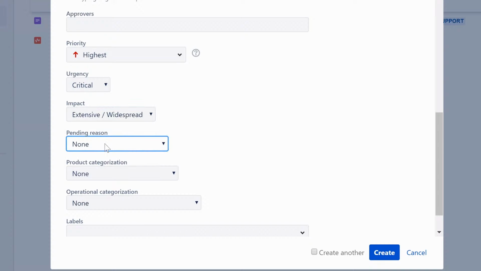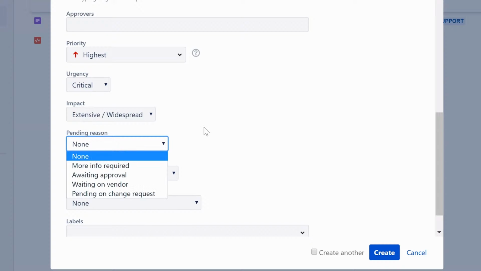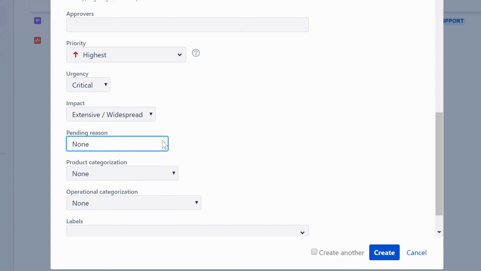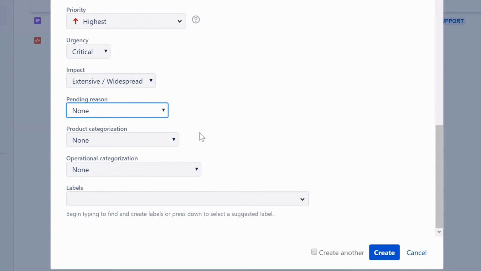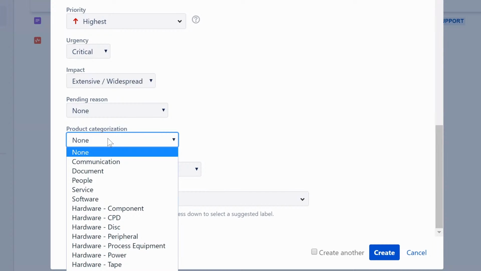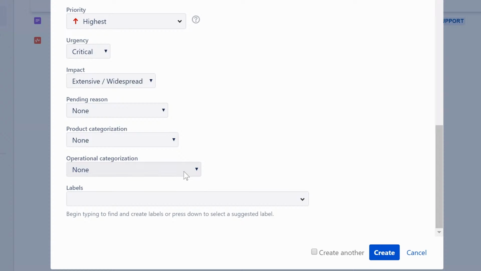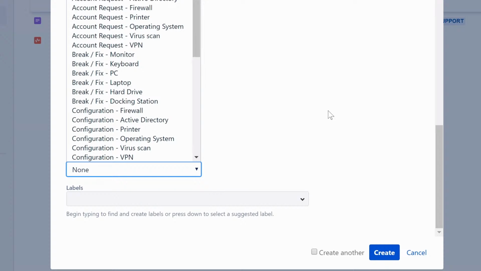So, and then pending reason, this is if you're working on a ticket and you need a pending reason why it needs to be approved, this and that. Like for example, somebody's requesting something, that they would deal with that. Product categorization and this and that. This is usually automatically populated by the system itself. Users wouldn't typically deal with any of this. They would just put in a basic ticket, and then you would have to figure out if it needs to be dealt with or categorized.